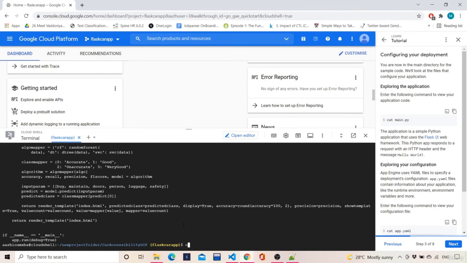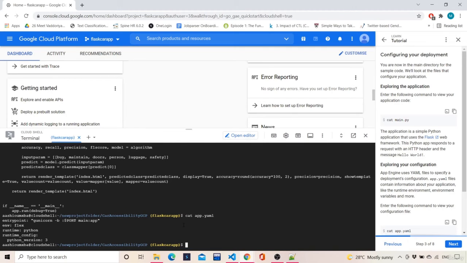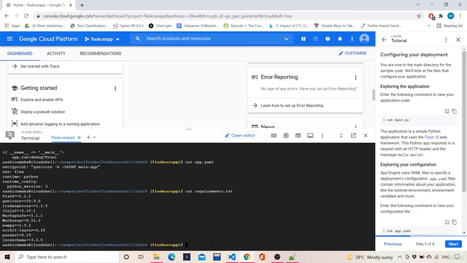Okay, so it's better to check out all the files. So I'll just type in YAML also. So yeah, it's the same file. Now I'll even check out the requirements file, whether or not I'm missing any requirements. I see that all the requirements are correct and I require this.